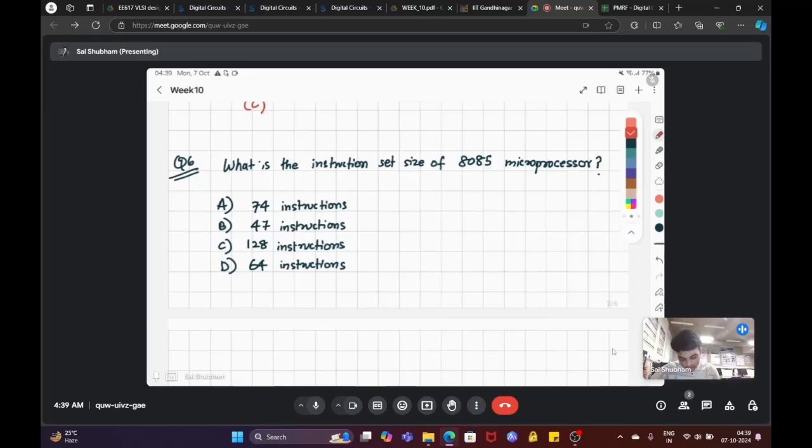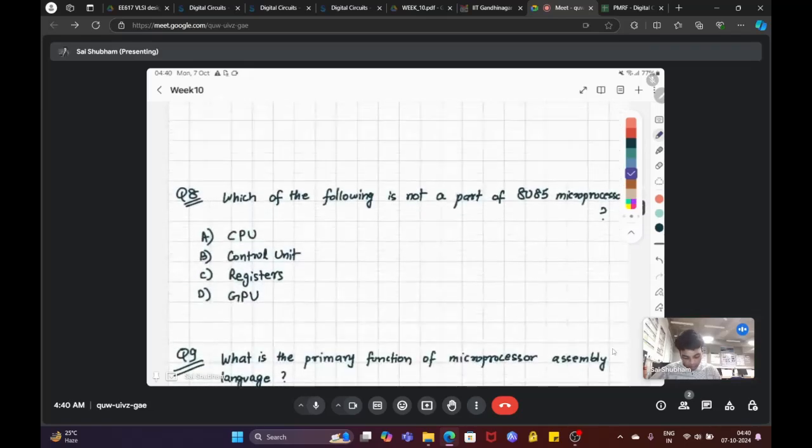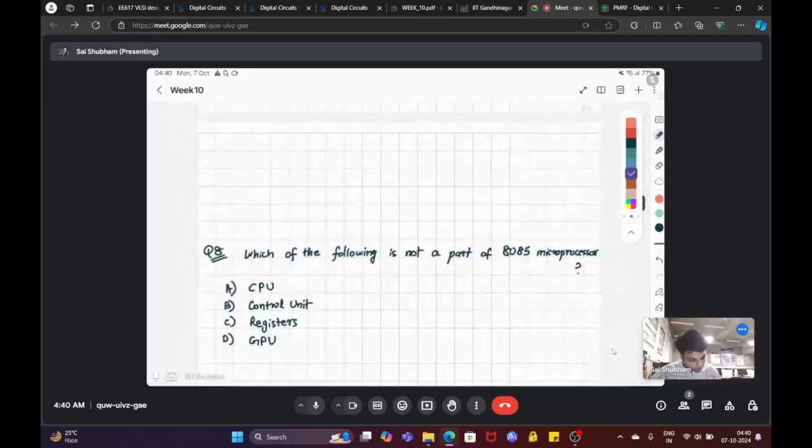The answer to this question is, this is a memory based question. The answer is A, 74 instructions. Moving on to the next question. Which of the following is not a part of 8085 microprocessor?